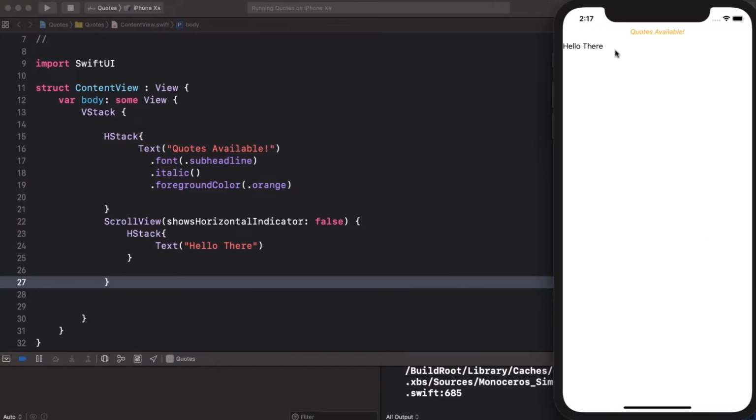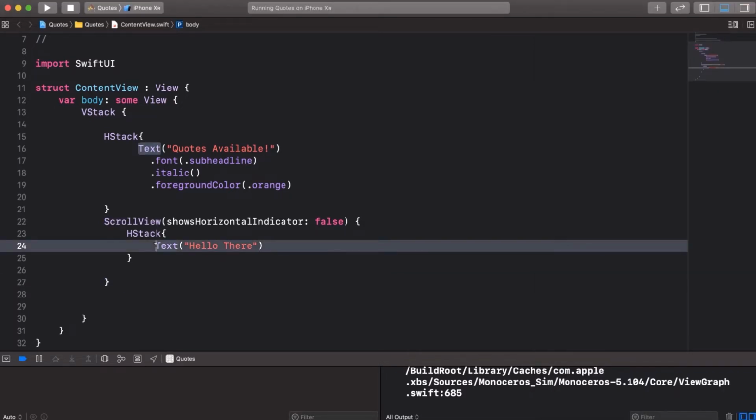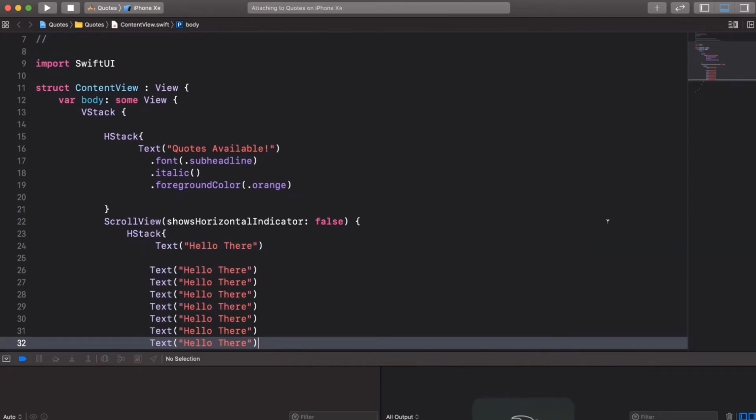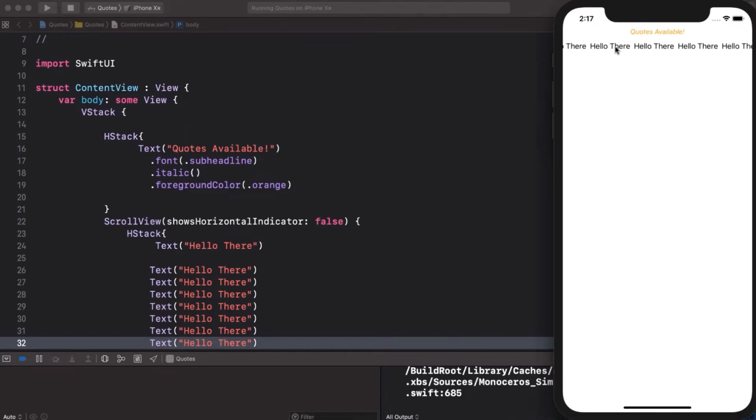Voila. Now you can see that the quotes went all the way up there and we have hello there showing nicely. Of course, we're not going to see the scroll view because we only have one item here. So I'm going to copy this a few times down there. Save and run. And you can see now, look at this. Now we're able to actually scroll things around.